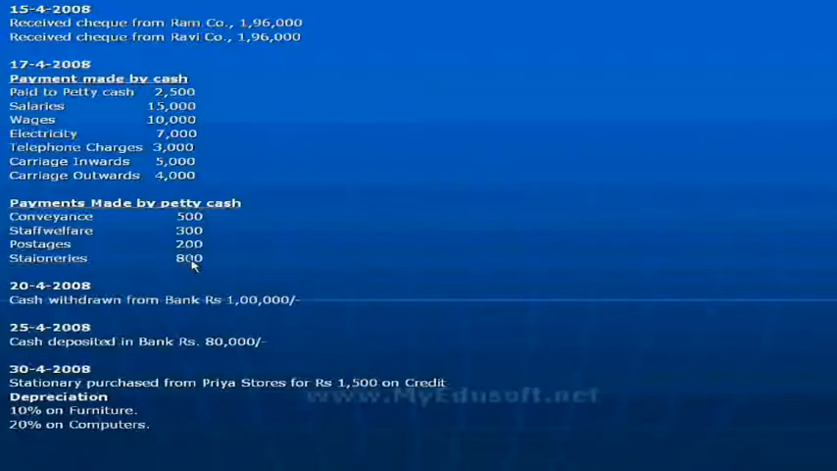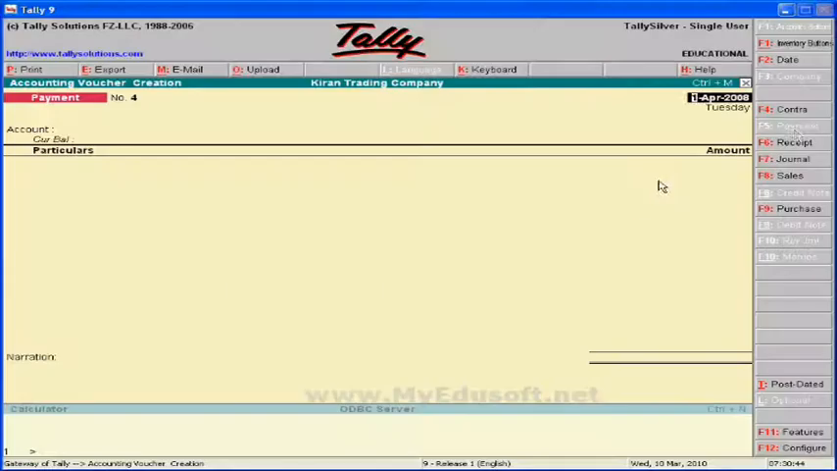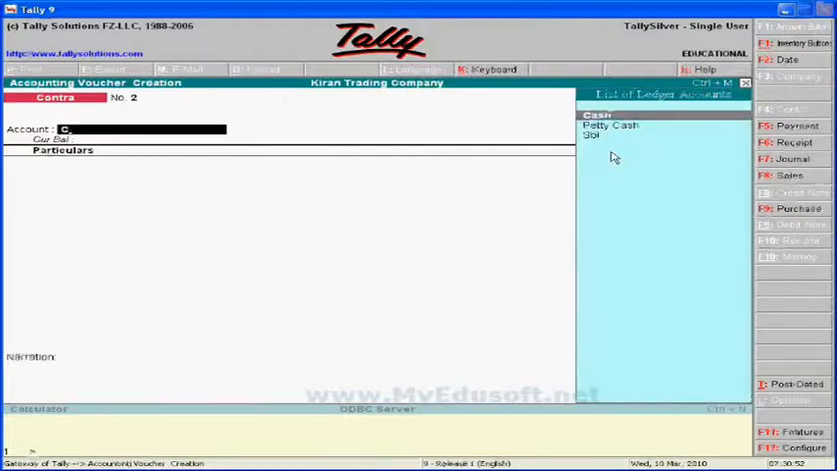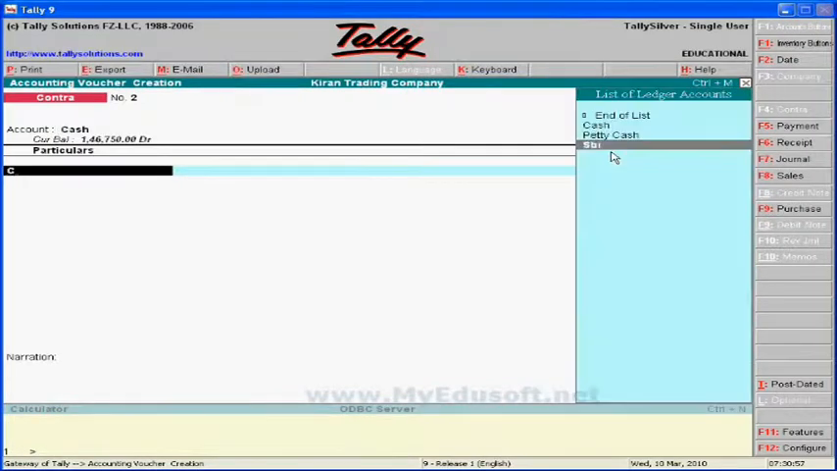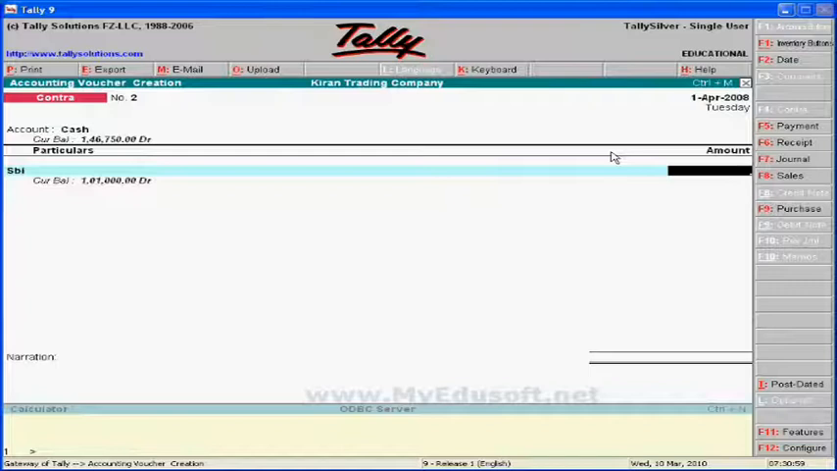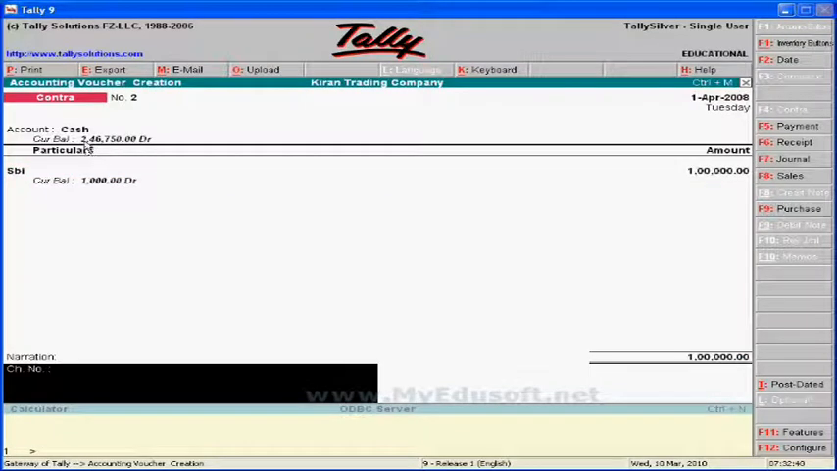Next transaction is cash withdrawn from bank, 1 lakh rupees. This transaction is between cash and bank, so we have to select contra voucher. Here I am selecting cash SBI and the amount is 1 lakh rupees. Here we can observe that cash balance is increased up to 2,46,750 rupees and the bank balance shows 1000 rupees.